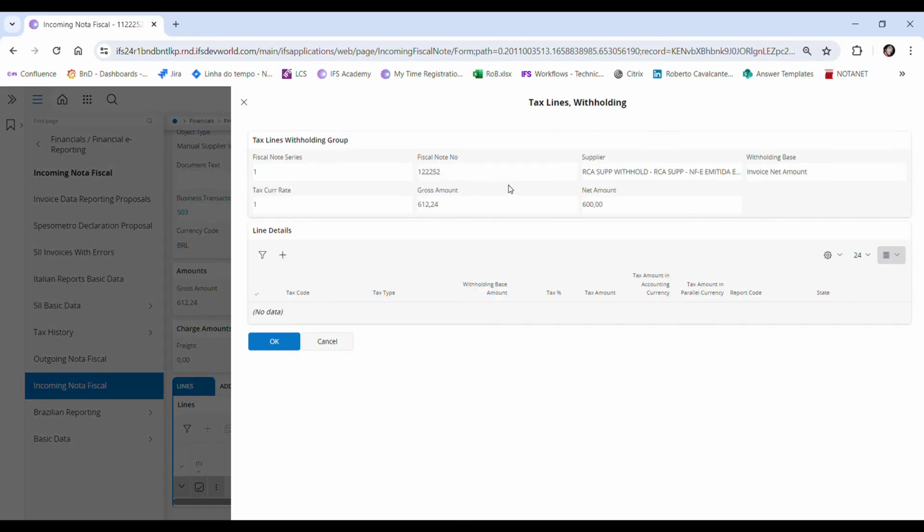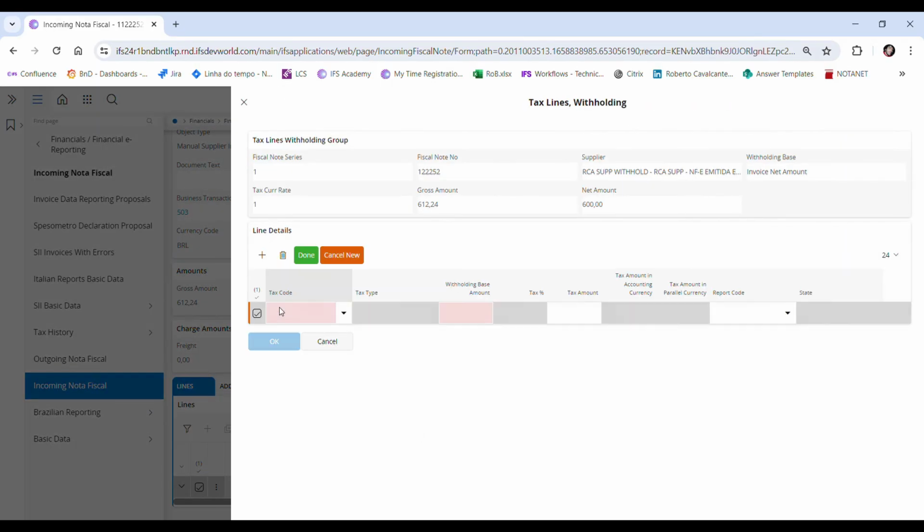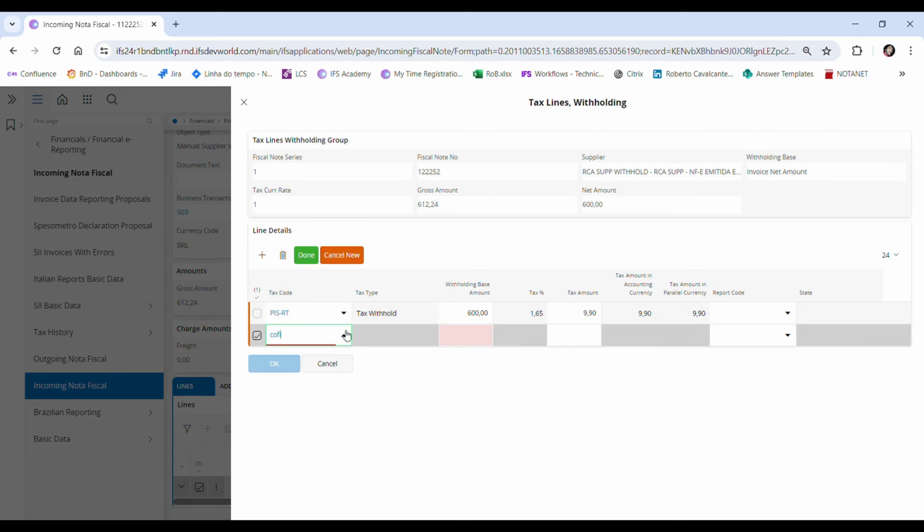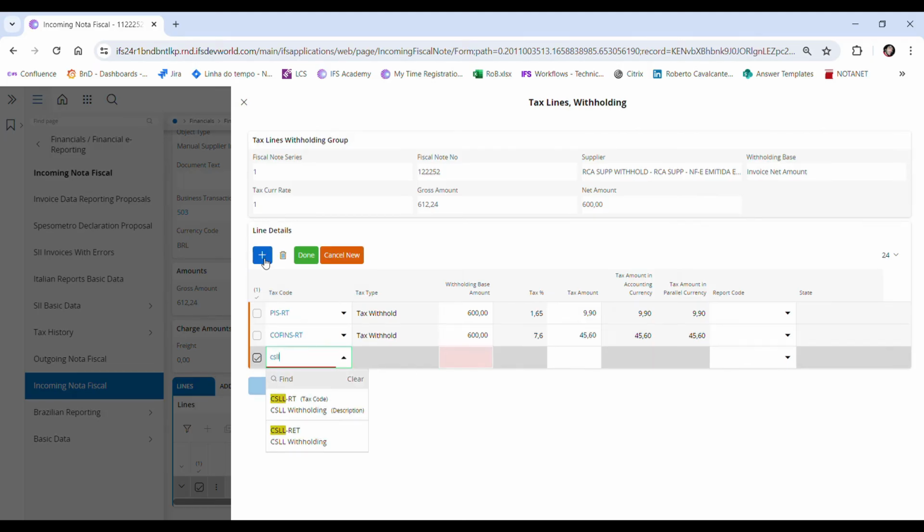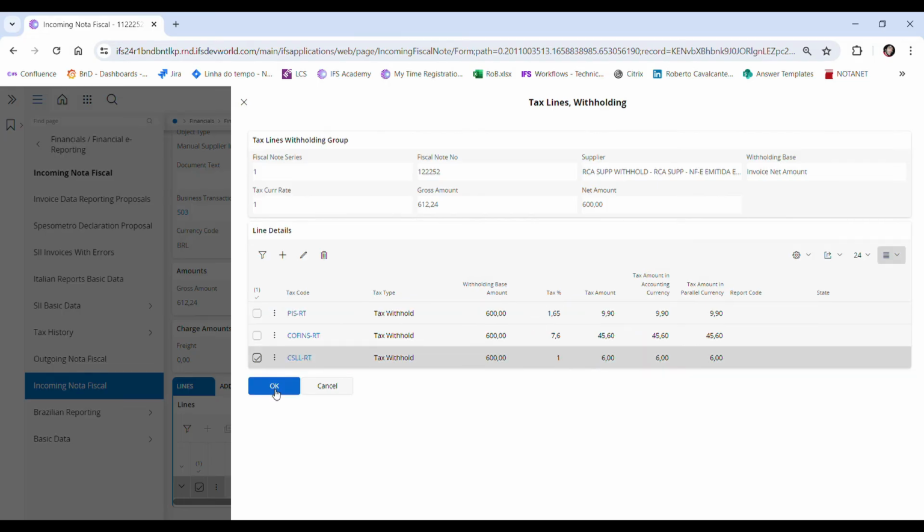In the tax lines withholding dialog, enter a new record, and in the tax code field, select the tax code type tax withholding you want to inform. The application will automatically fetch the tax withholding basis, percentage, and calculate the amounts. Click the Done button and then OK.